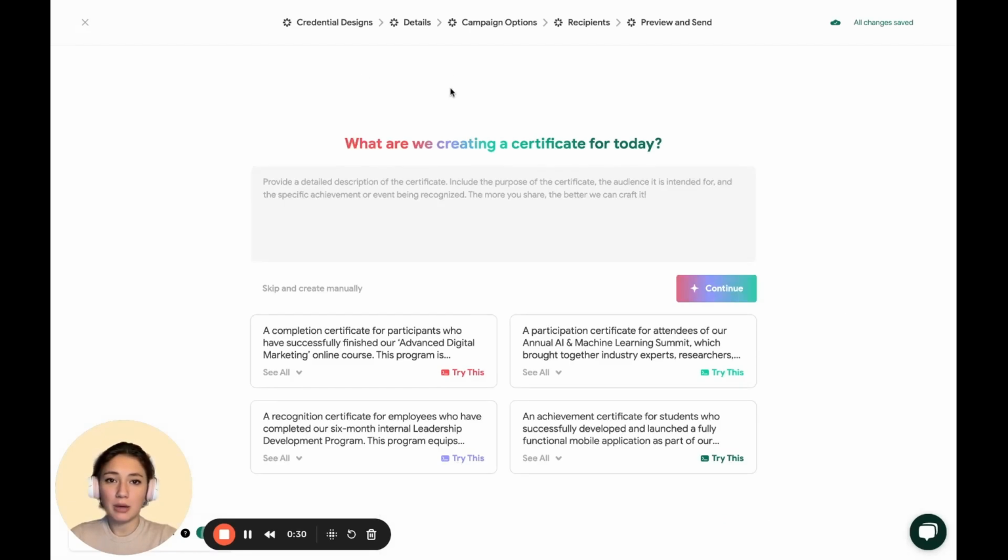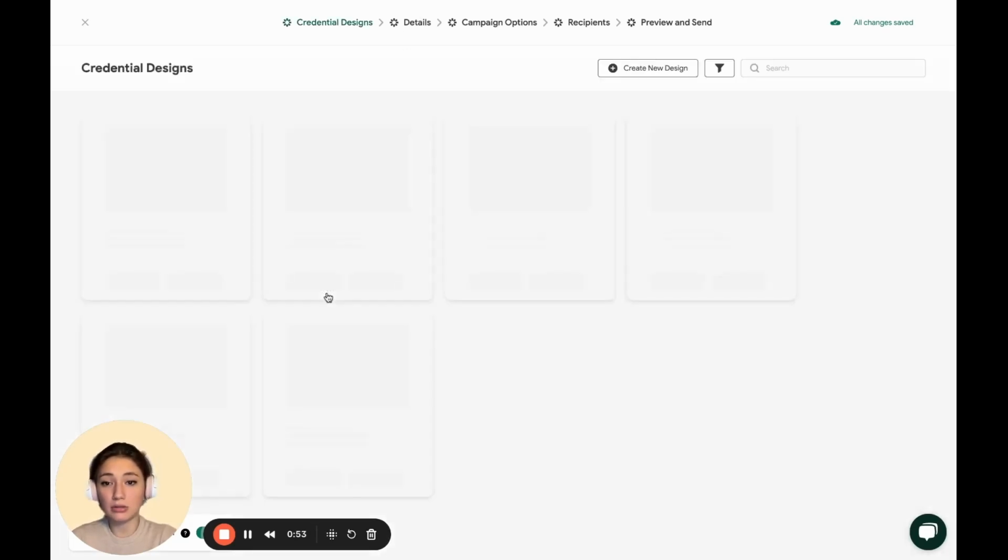Whenever I'm creating a campaign, the first screen that will be opening up is our AI native credential creation, which allows you to enter in a prompt and we will generate the credential design, the detail, the email notification, and also prefill the campaign options according to the prompt that you have provided. If you do not want to use this feature, you can click on the button to skip and create manually.